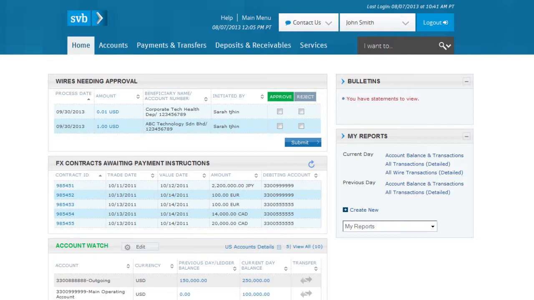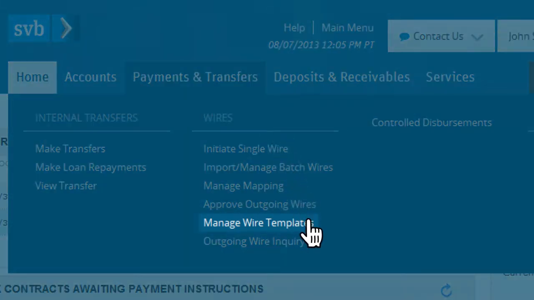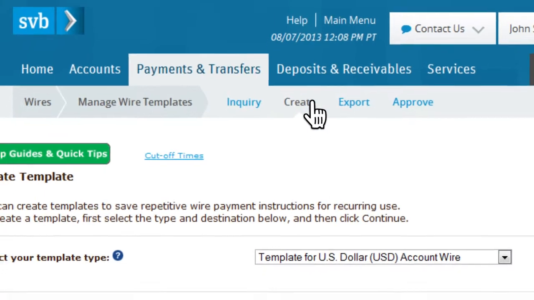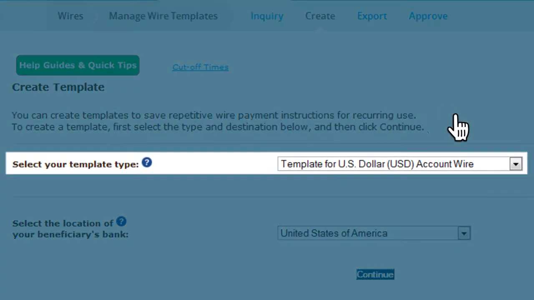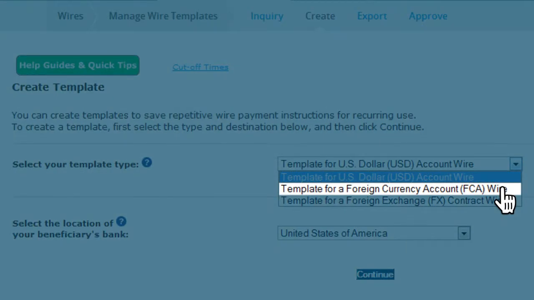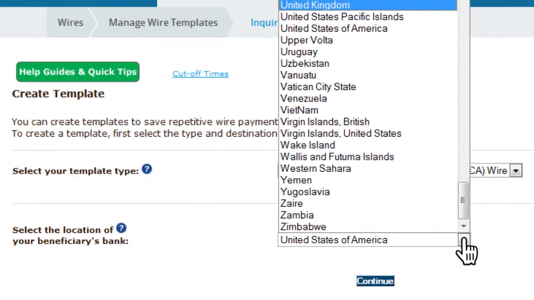To create a foreign currency wire template for an MCA or FCA foreign currency account, select Manage Wire Templates from the Payments and Transfers menu. Click the tab for Create. The Create Template selection screen will appear. To make your selections, select the template type, Template for Foreign Currency Account FCA Wire. Then, from the drop-down list, select the location of your beneficiary's bank.